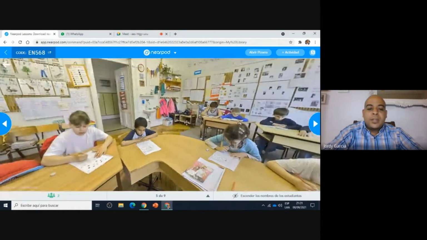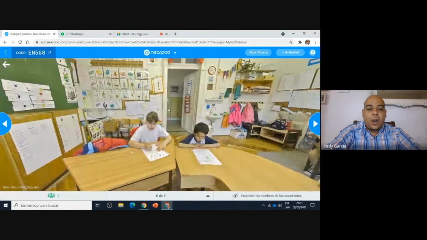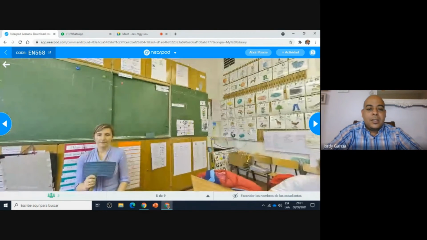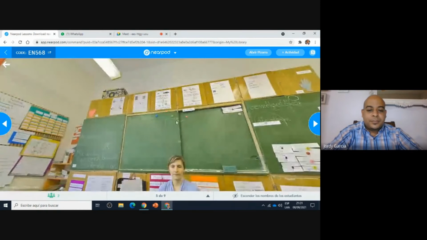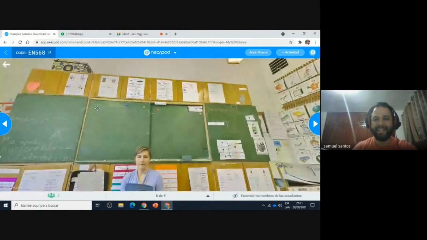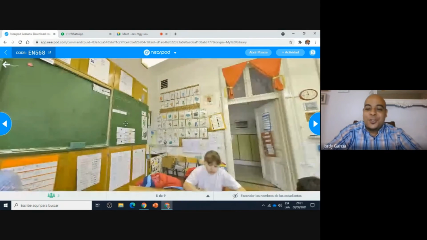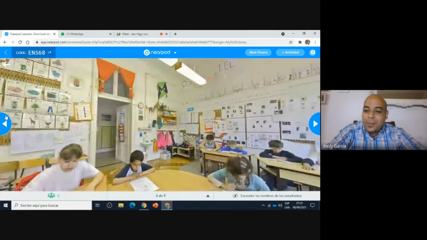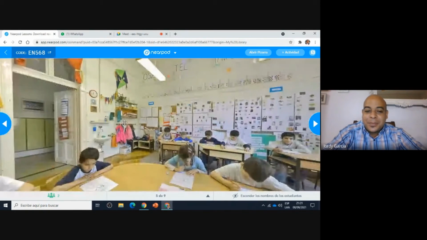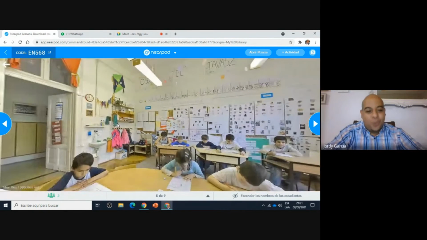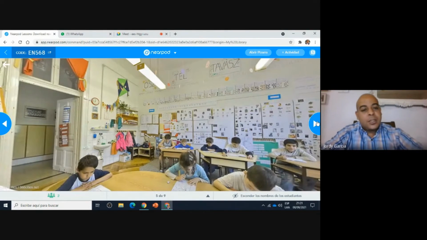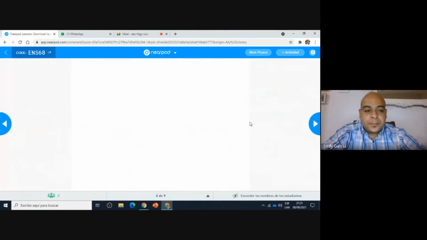What about something that you notice that is in singular? Can you tell me something that you see in singular? The teacher. Yeah, the teacher. There is only one teacher. Any other object that you see that is in singular? The door. Very good. Let's continue with the next activity.